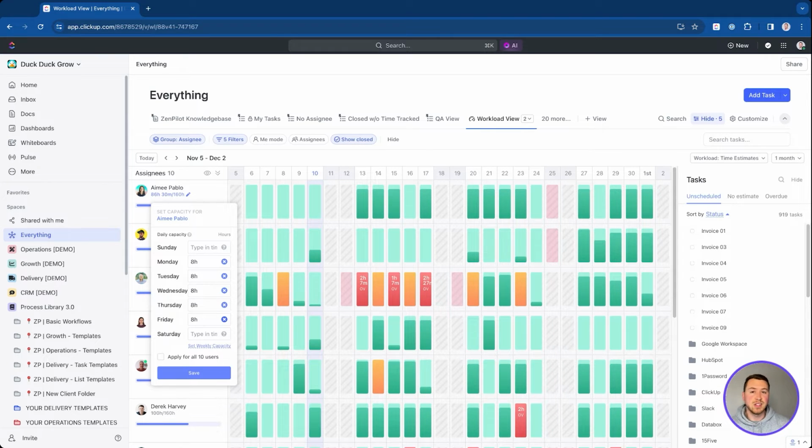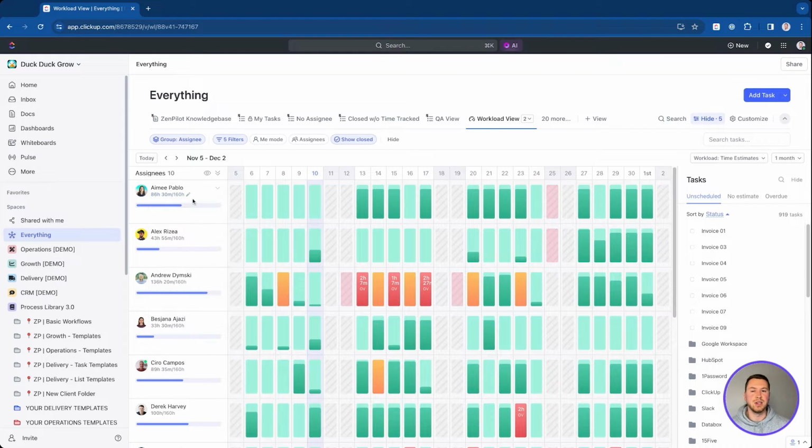So if that is something that's super helpful for you, just know you might have to upgrade your plan on that, but it is very helpful to adjust those capacities if you have some contractors that work with your team, or just maybe some part-time members, or maybe you all take off on Friday and have a 3-day weekend, which is awesome. You can go ahead and adjust that capacity.